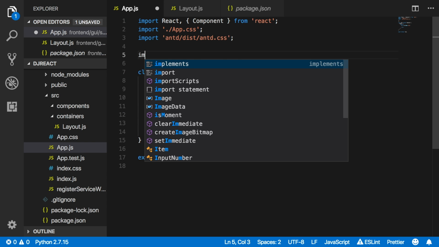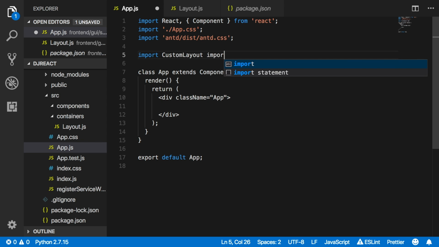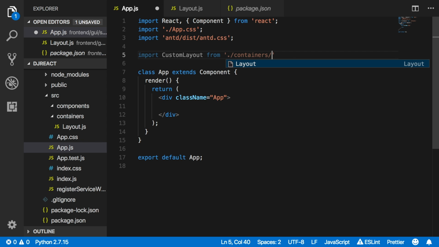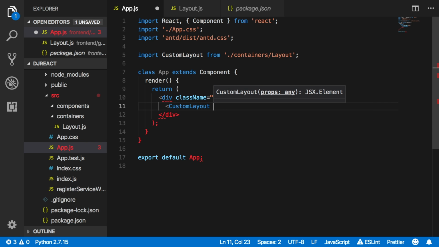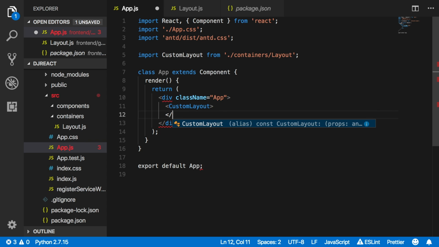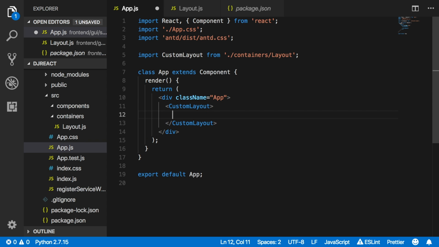So let's do that here. We'll say import custom layout from, and this is going to come from the containers layout, and we'll just take that component, tab it in a little bit. Just like this would be a self-closing tag, but because we want to wrap this around something, we'll just make it a wrapping tag like this.